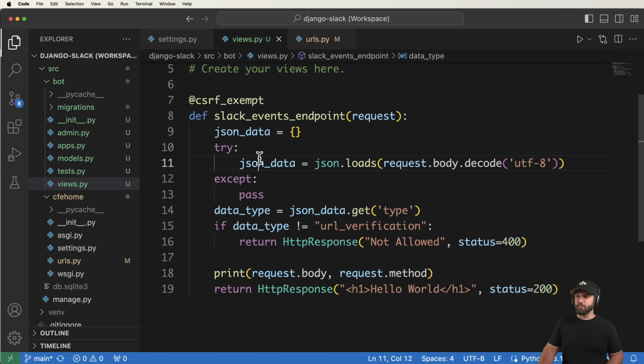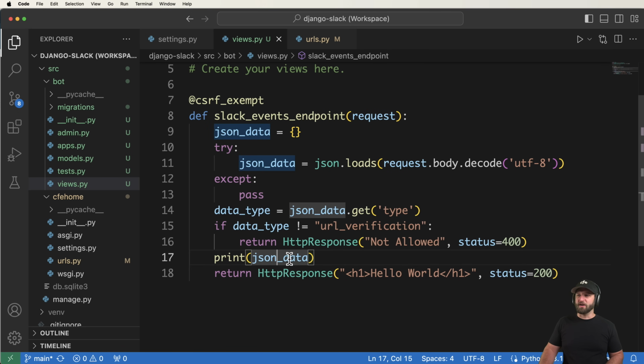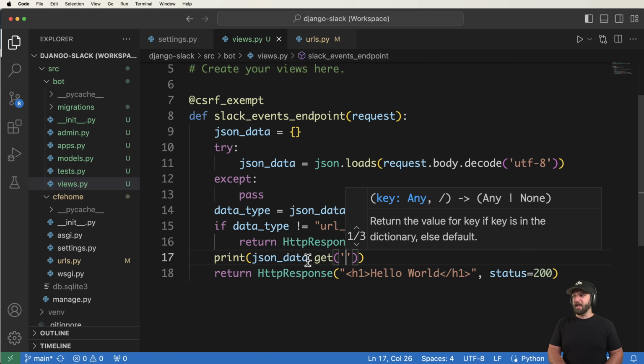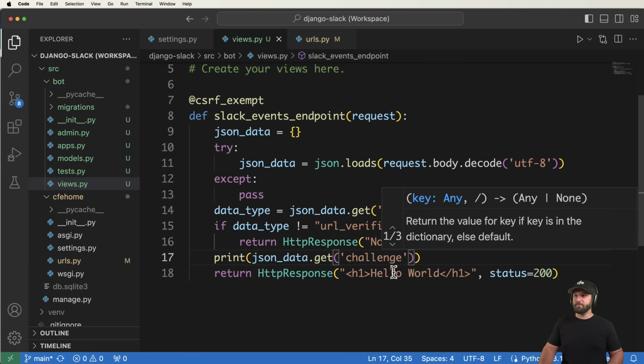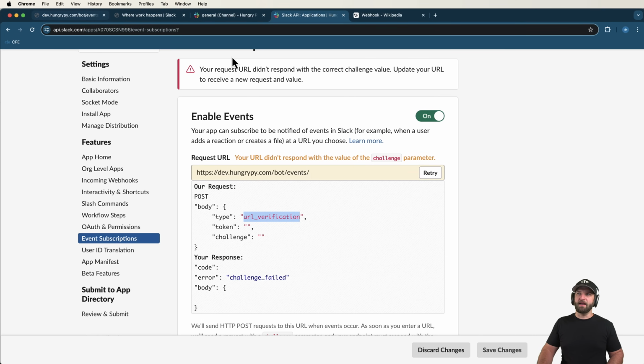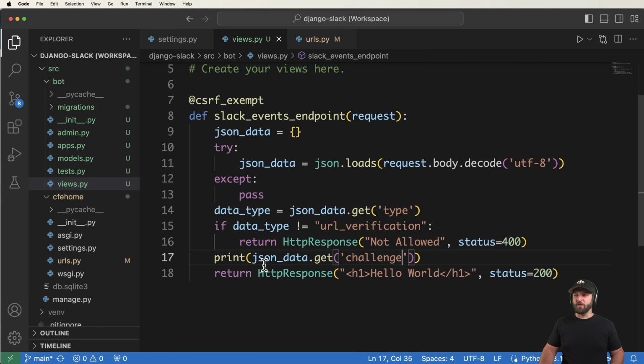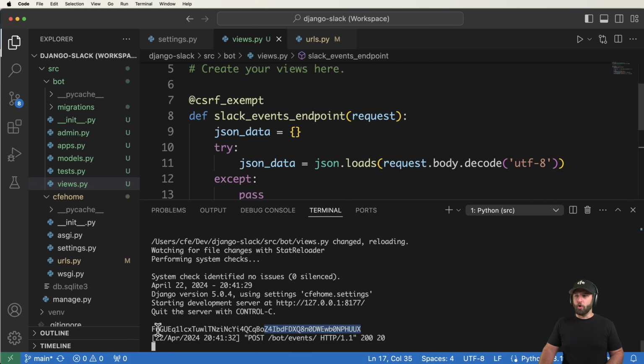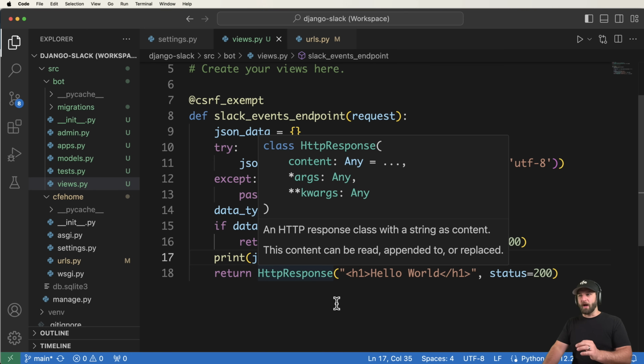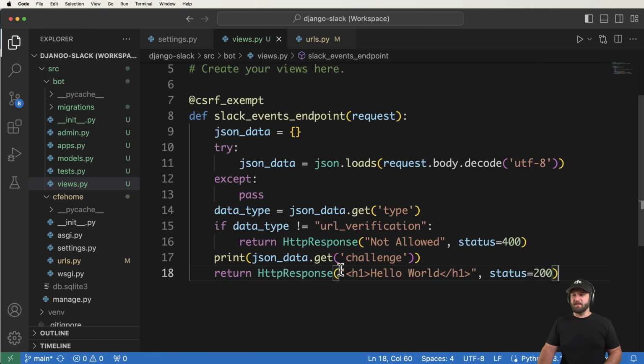Otherwise, then we'll go ahead and print out that JSON data. This time I'll get rid of the other data, but we'll print out the JSON data. In fact, we'll go ahead and do print JSON data.get and something like challenge. Okay, so with that in mind, let's go ahead and retry this again. Once again, it's still going to fail, but if we look into our print statement, we should only see one line in here, and that's exactly what we've got. And so we're on the right track as far as verifying this URL.